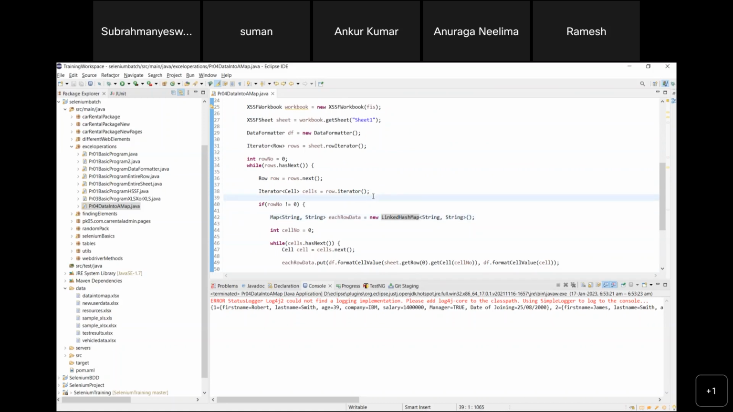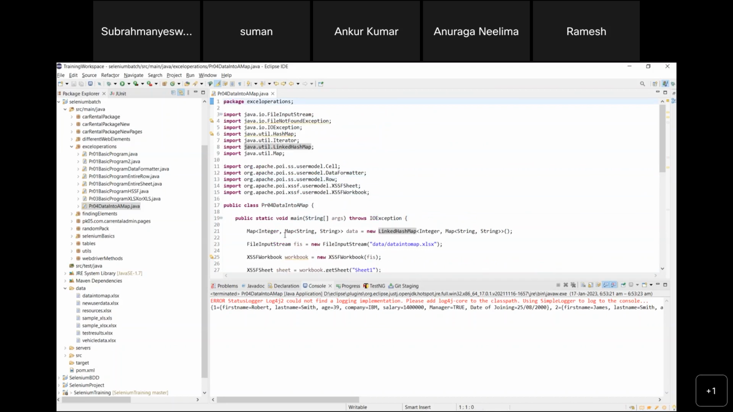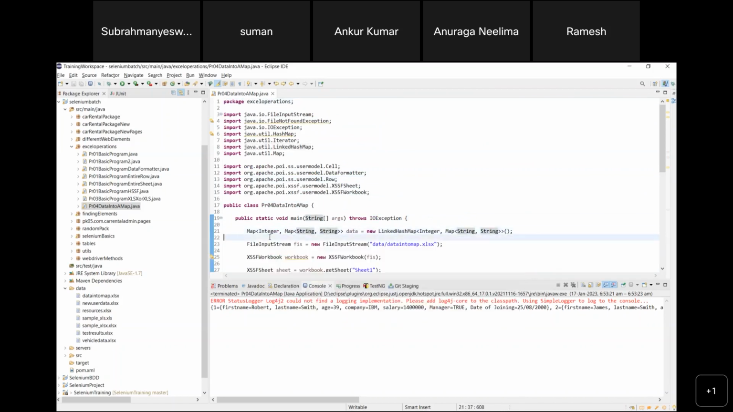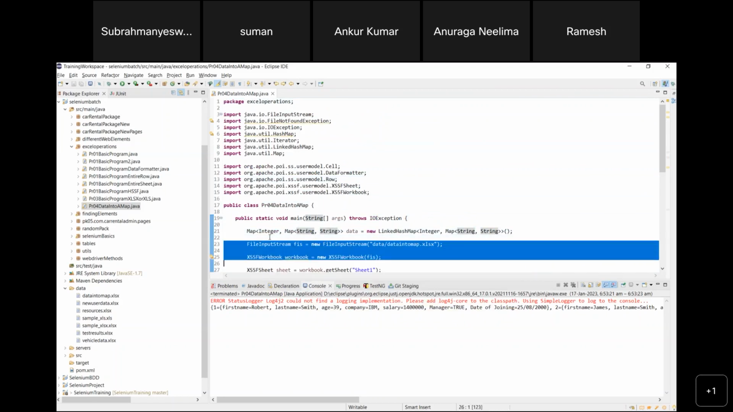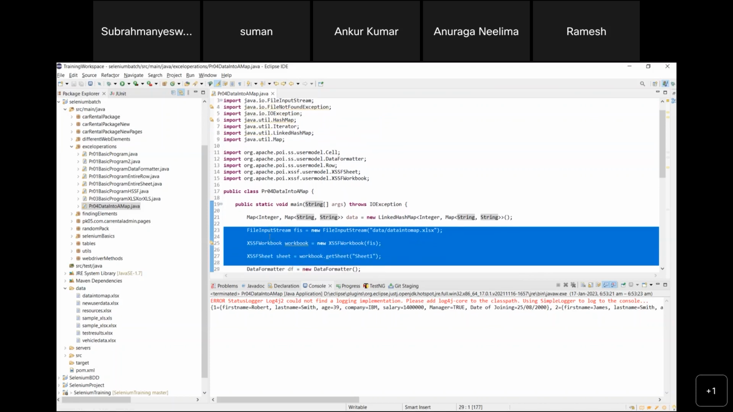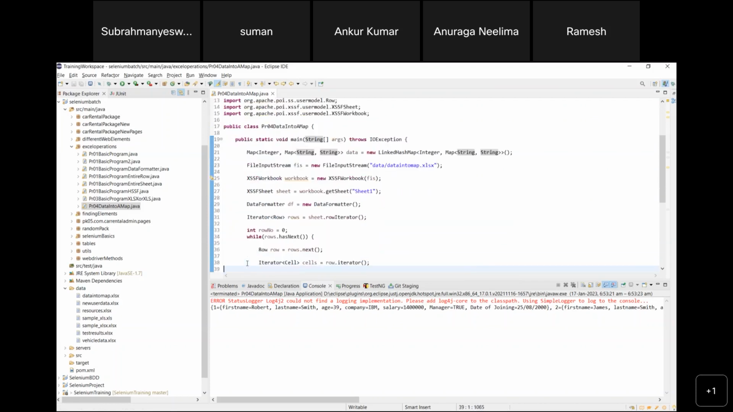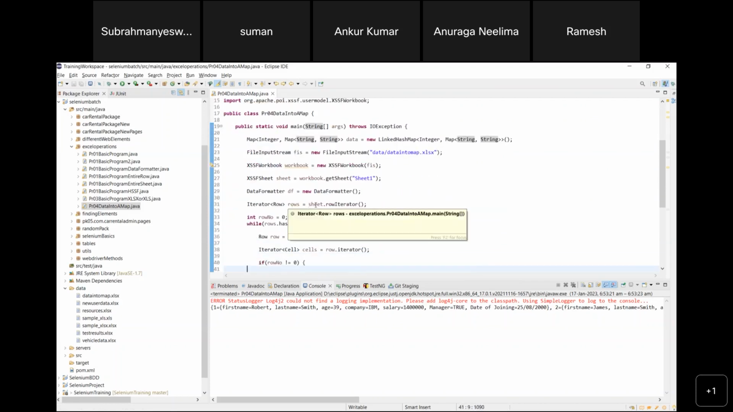Okay, so what we did was we have created a map of maps. The first map contains an integer, which is nothing but our test case, and another map which contains our actual data, that means column name and value. This is the initial map that we have created. And then again, as usual, we have created a file input stream object, an XSSF workbook and an XSSF sheet, and then we have created a data formatter object. Now we are iterating over the sheet.